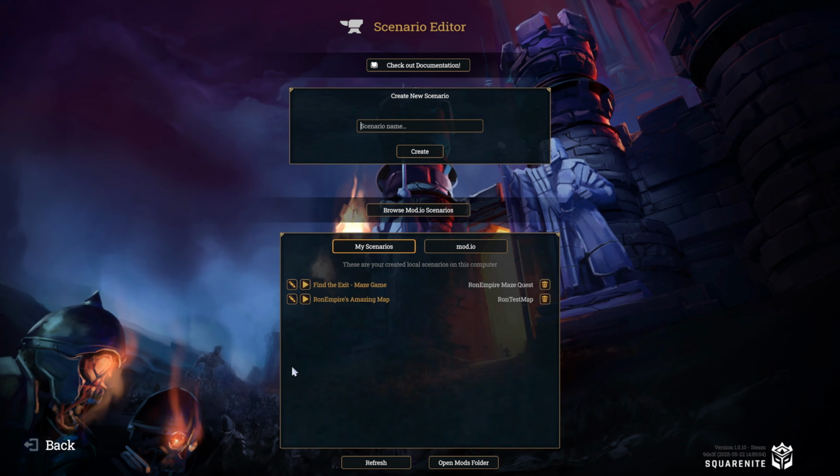At the bottom of the screen, there are two buttons: My Scenarios and Mod.io. The My Scenarios button will give you a list of your scenarios if you've made any from using the editor. The Mod.io button will show you a list of scenarios that you've subscribed to from the Mod.io scenarios created by the community. You can browse the Mod.io scenarios by clicking on this button right above it.